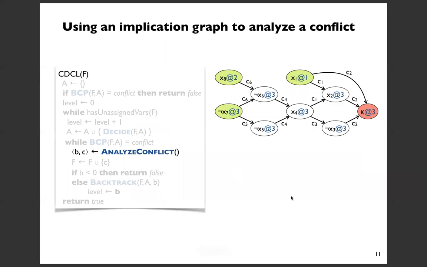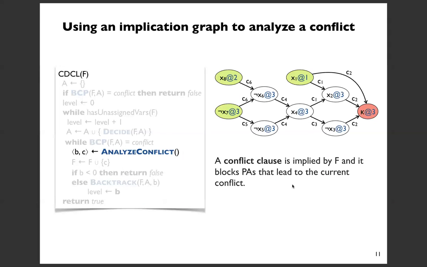Okay, so now I will get to the part on how to extract conflict clauses. A conflict clause formally is something that is implied by F, and it blocks the partial assignments that led to the conflict.